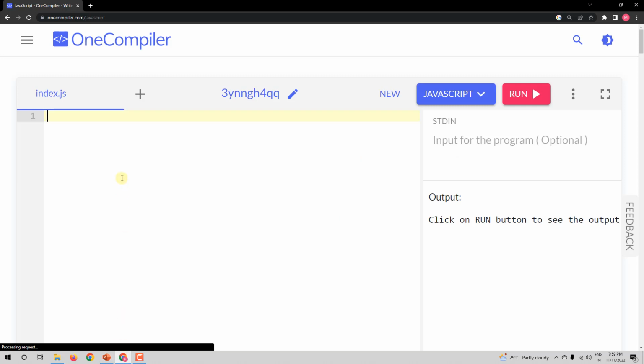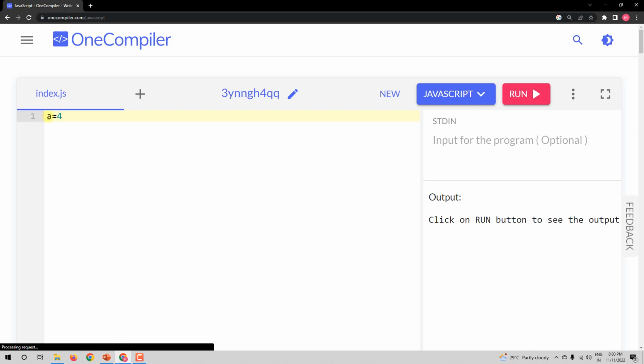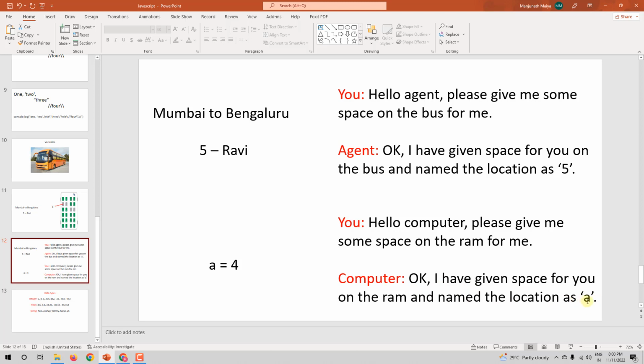So let me go here and let me say A is equal to 4. Now here basically what I am saying to the computer is, hello computer, please give me some space on the RAM for me. So the computer says, okay, I have given space for you on the RAM and named the location as A. So why A? Because we gave A.